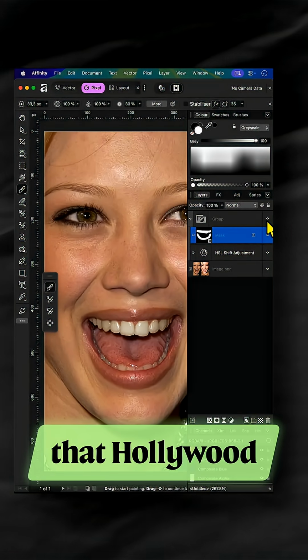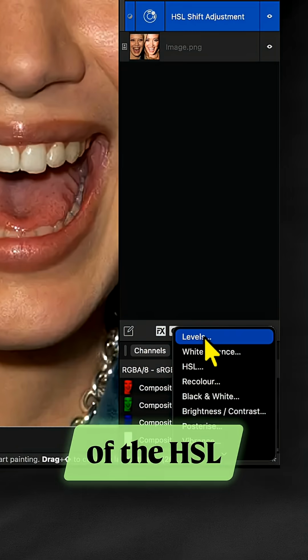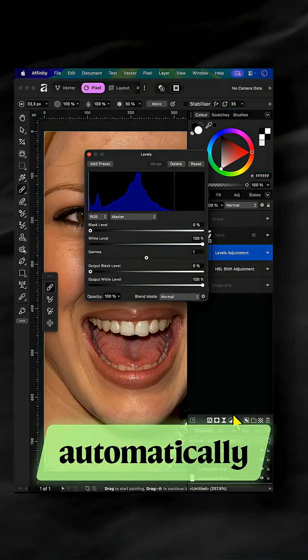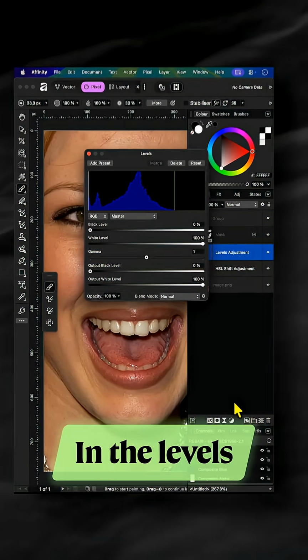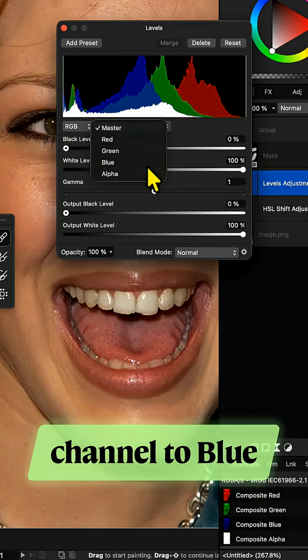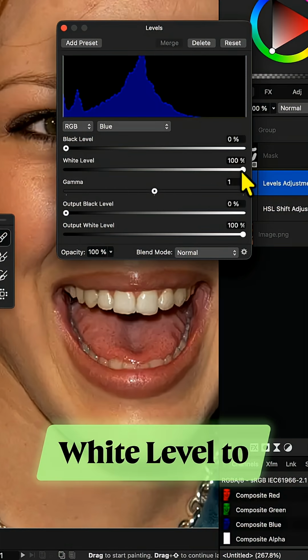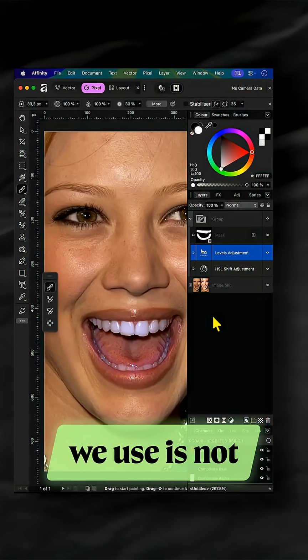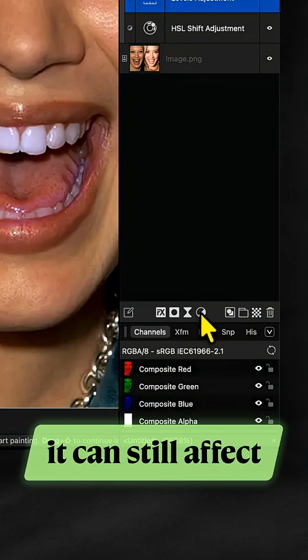Now if you want that Hollywood style shining white, then add a levels adjustment on top of the HSL adjustment. Because it is in the group with the mask, it will automatically be masked. In the levels adjustment, change the channel to blue and lower the white level to around 70%. Because the mask we use is not pixel perfect, it can still affect the gums.